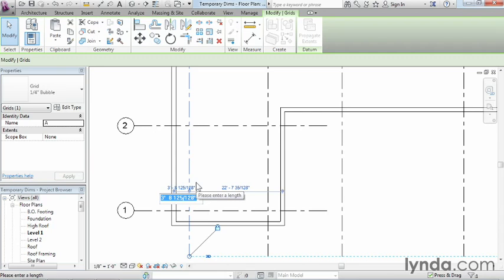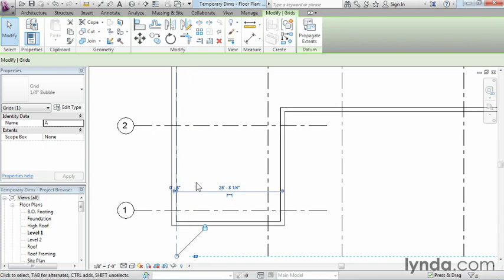Now, the way that you put in inches in a Revit project is to either do 8 inches, or I'll show you a second way in a few moments here. And I'm going to press Enter, and you'll see that will move that grid line over closer to the wall to maintain that distance.